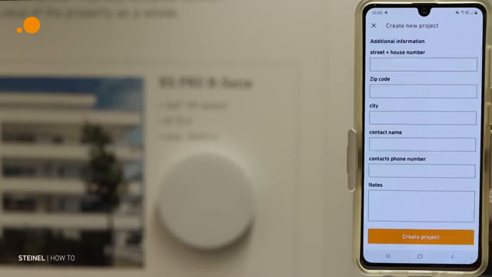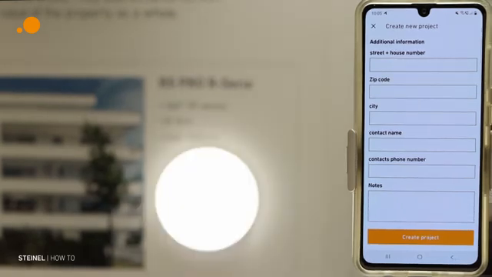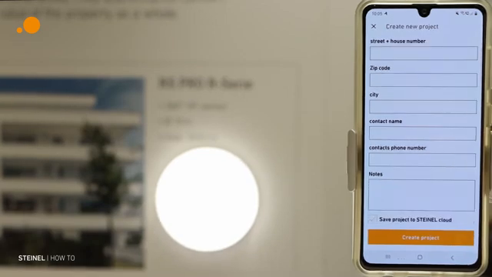Then you have the option to fill the project with information, for example the street, the house number of the project, zip code, city, the contact name, who is responsible for this project, a phone number, for example the facility manager, and you can make some notes which are important for the participants of the project.